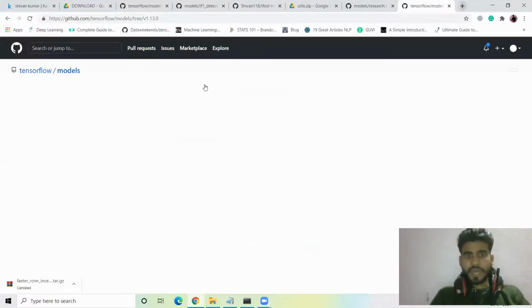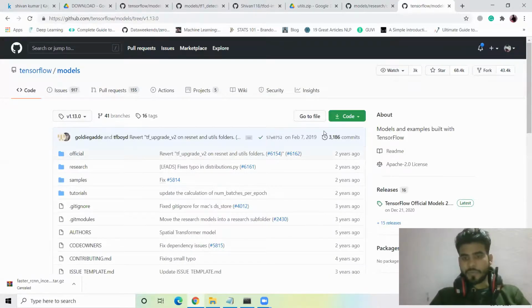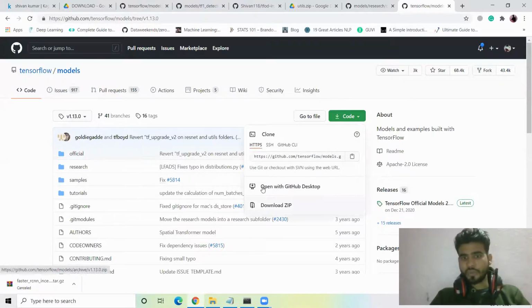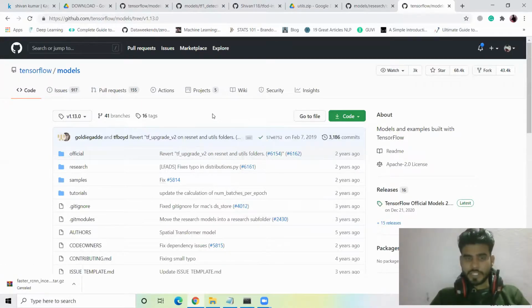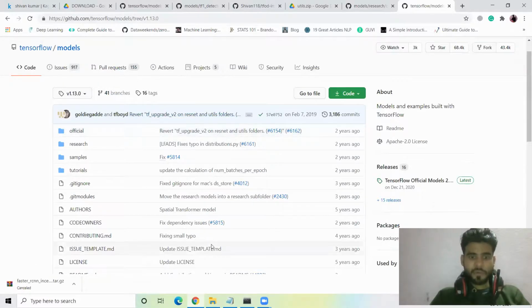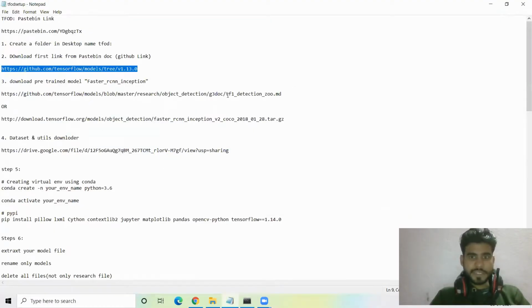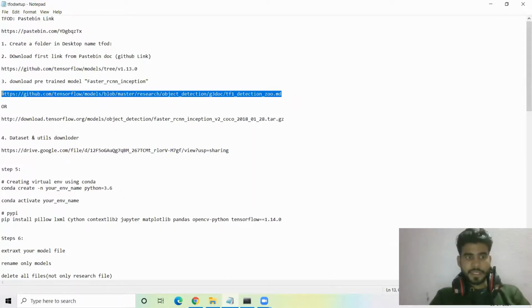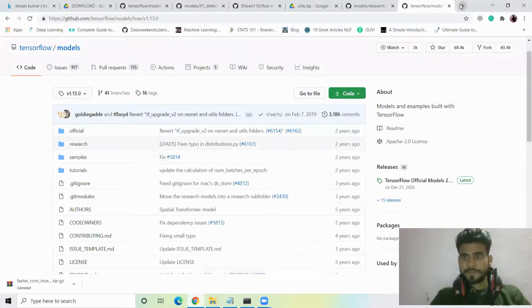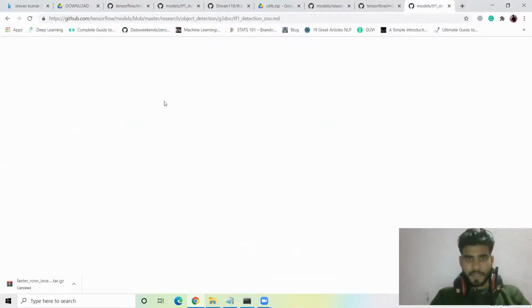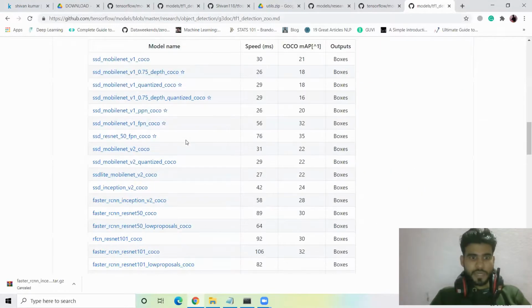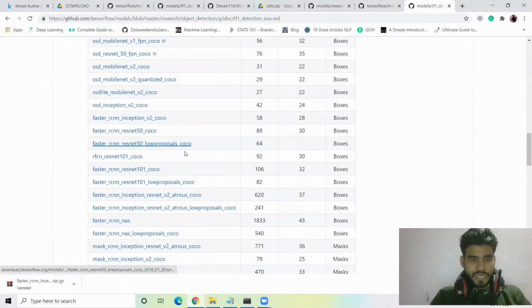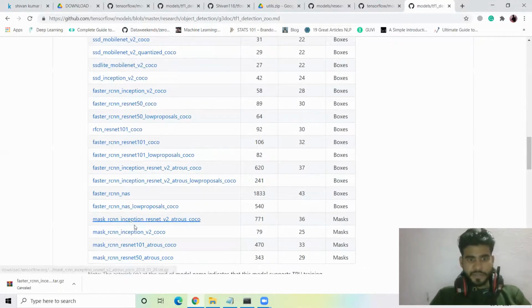See, first of all, we have to download this GitHub repo, guys. Just click on code and download the whole GitHub repo. Okay, this is the first file. The second file you have to download from this GitHub page: the faster RCNN Inception V2 Coco dataset. Okay, you have to download this dataset, guys.